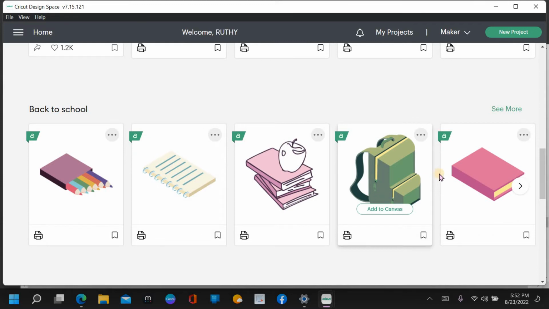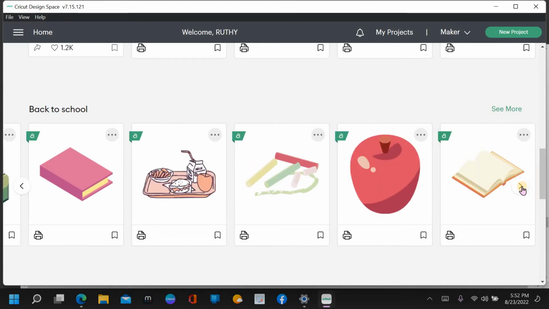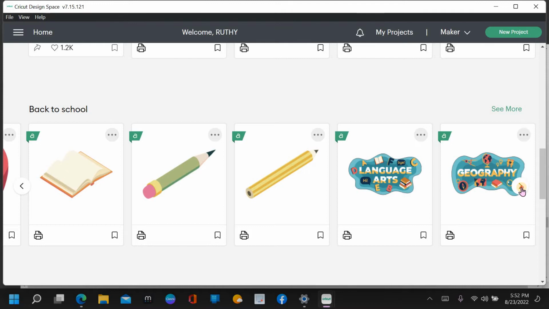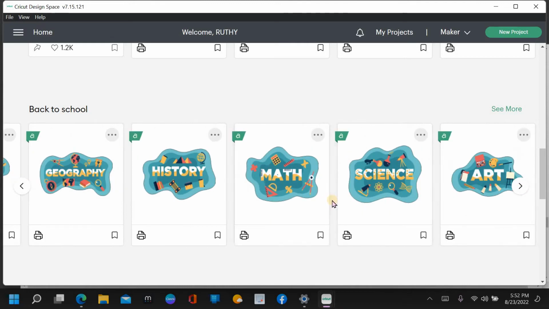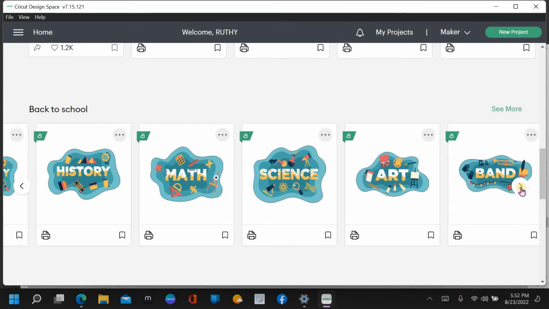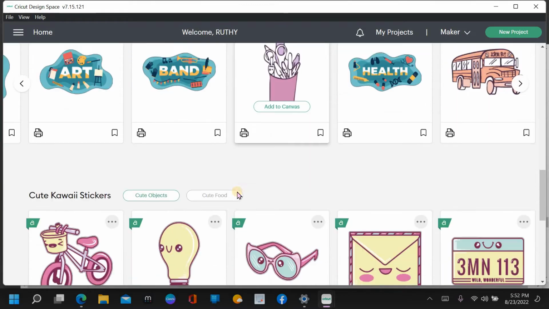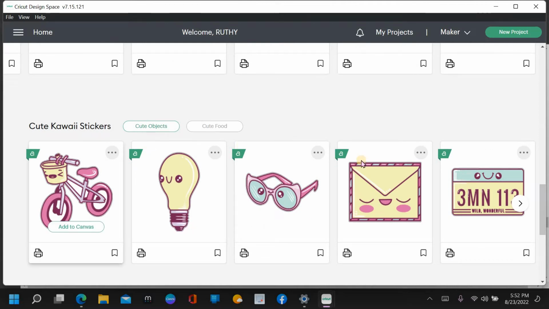Back to school, you can take some of these projects here and customize their lunch boxes, their pencil cases, make them a t-shirt. These are print and cut images here that you can print and cut and stick onto their books if you have kids that have to cover their books. We used to have to cover our books, so I don't know if they still do or not, but that's a back to school category. These are different stickers.